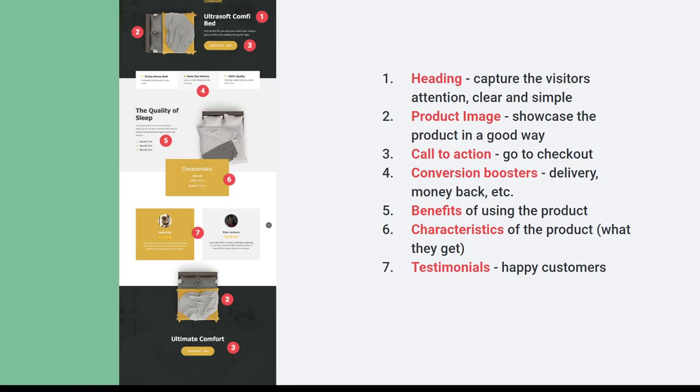But again, the headline, very important to capture the attention, the product image, the easy call to action to get to the next step, which is the purchase of the product, the conversion boosters such as money back guarantee, security checkouts, delivery, free delivery if you have such, if it's a physical product, of course. So we'll be looking into this example specifically for a physical product, but for any other product it's basically the same. So we'll have a different video for example for digital product.